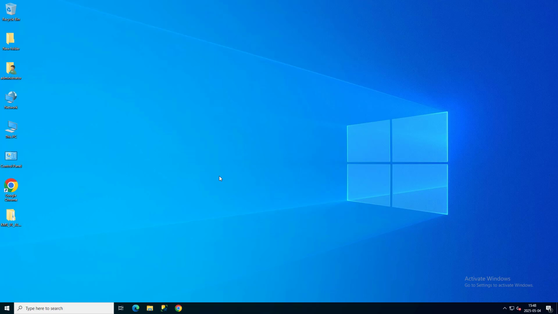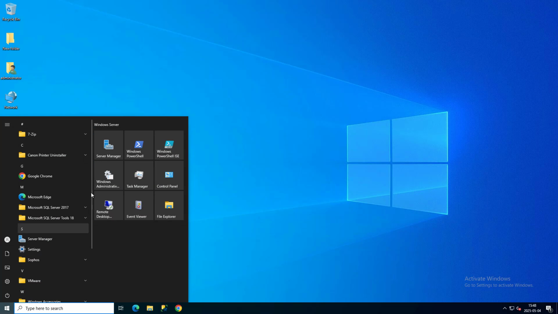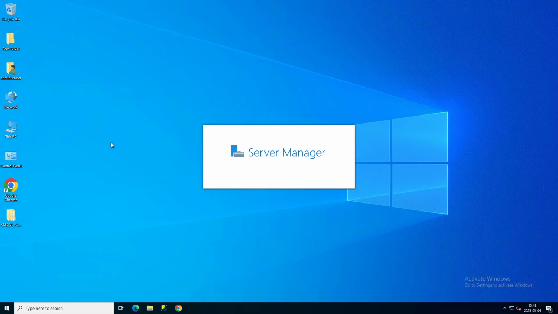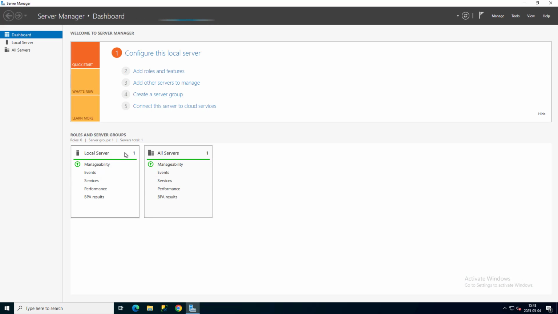In today's tutorial, I'll show you how to add a network printer to a print server in Windows Server 2022. Open the Print Management Console, your main tool for managing printers on a server.